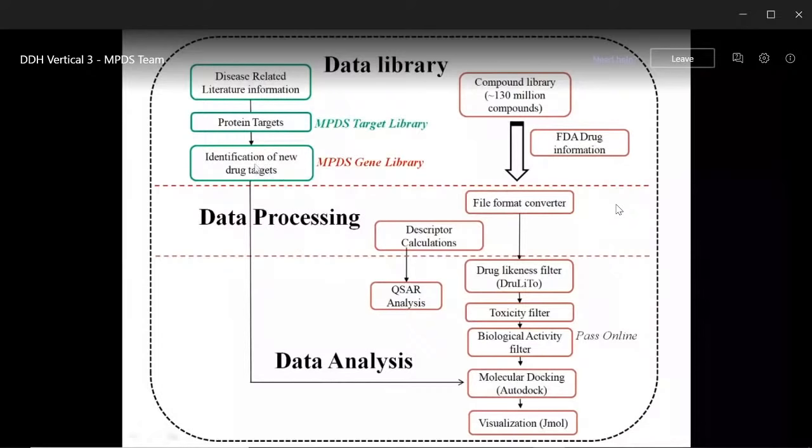After that, with the identified protein target, you can do the molecular docking using AutoDock Vina, and you can visualize the result in the same MPDS platform using JMOL. This is the overall step-wise procedure available in the MPDS. And I thank my mentor, Dr. G.N. Sastry, for giving me this opportunity. Now I hand over this session to Dr. Himakshi Sharma.